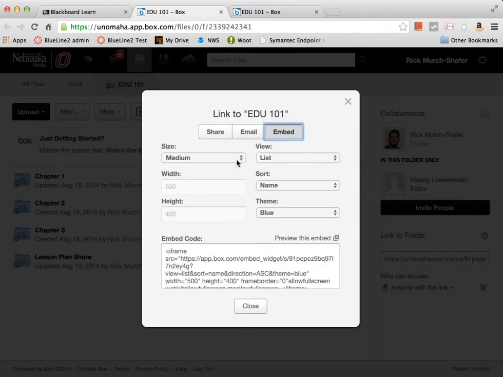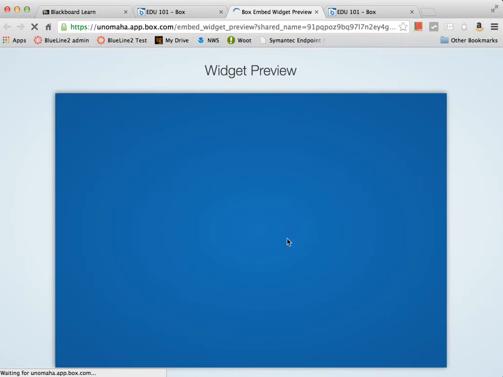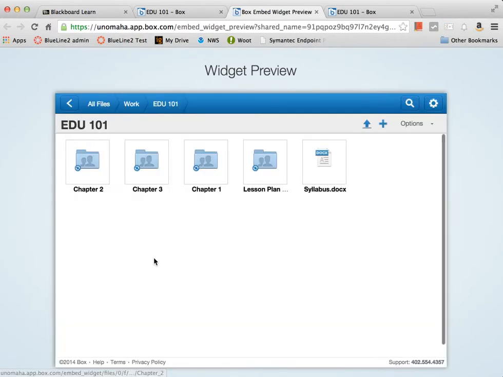An embed lets you control a few things. First of all, how big is the embed window? I'm going to select a large one. You can pick whether it's icons or lists, just to make it look different. I'm going to make an icon one this time. Sort by date, and we'll leave it on the blue theme. You can click the preview, and it's going to show you what that embed is going to look like inside the course, so you can see a different look of it.